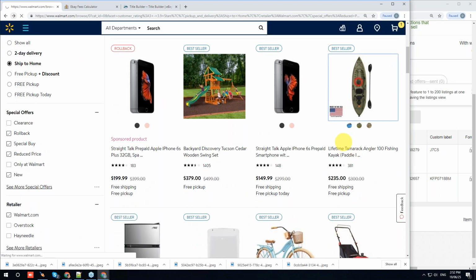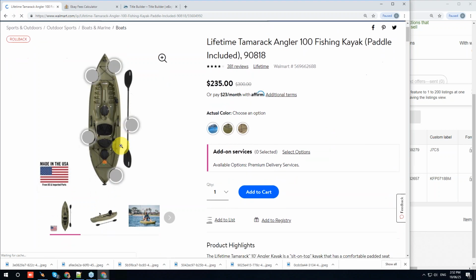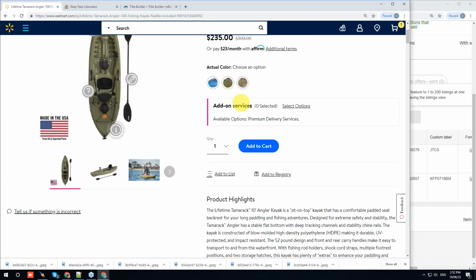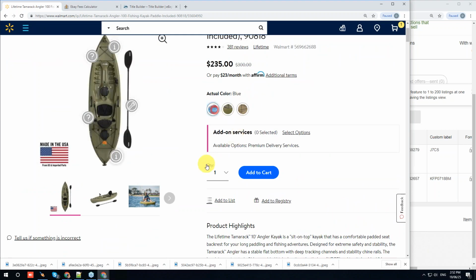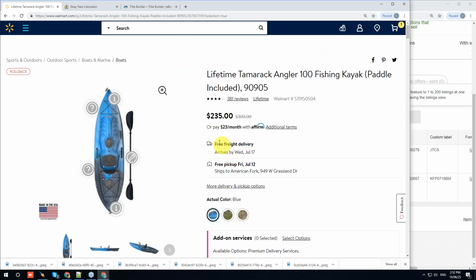Let's click on this kayak. That's another item that's probably shipping freight. Okay, and before it's going to show me the price, it wants me to select a color. So let's click on the blue one. Wow, this one does free freight delivery on that one.